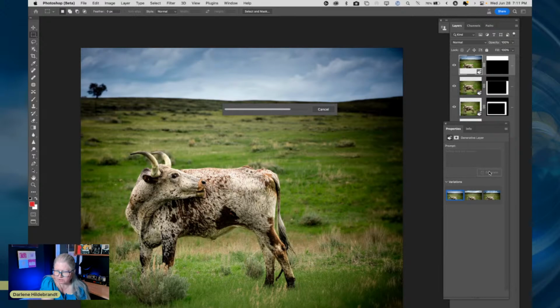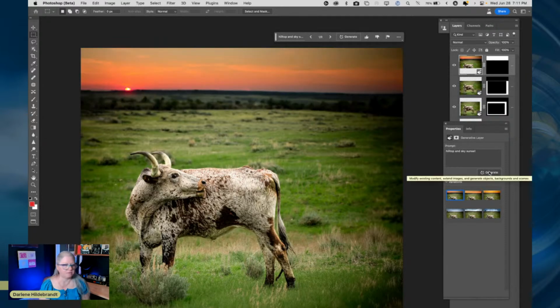I do prefer raw files if you have them, Neil, because as you've seen me working on some of the other raw files, it just gives more options.